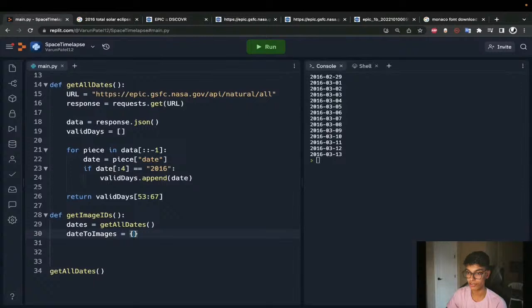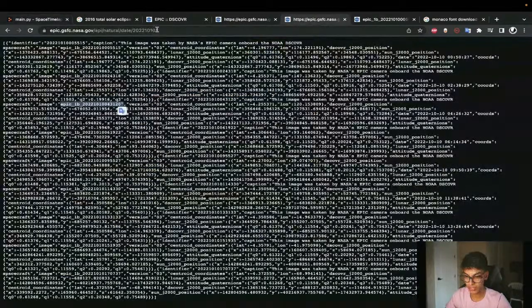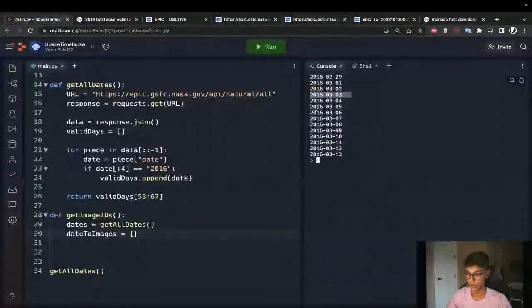So as I mentioned, the first step, before we go ahead and do anything, is to format our dates. Because again, they're saved like this, right, with these dashes and everything. But when you access the API, those dashes are gone. You just have 2022, 10, 10. So we need to get rid of these dashes.